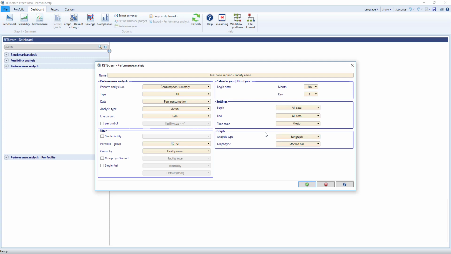You'll also see that the various controls are grouped into different sections. These groups will help you understand what the options in that group do. The top group on the left side is called Performance Analysis, and these controls will let us control what data from each of our files we want to use in our RETScreen analysis. Let's quickly go through some of these options.